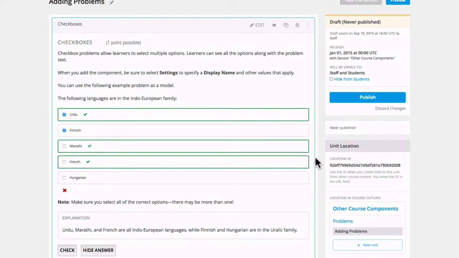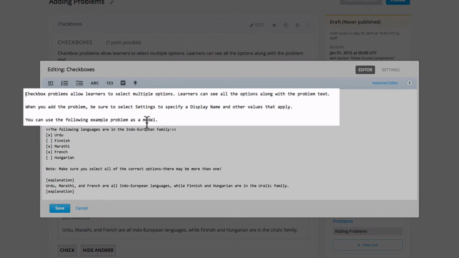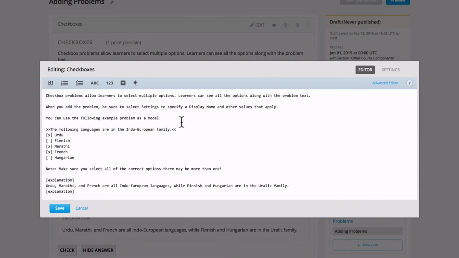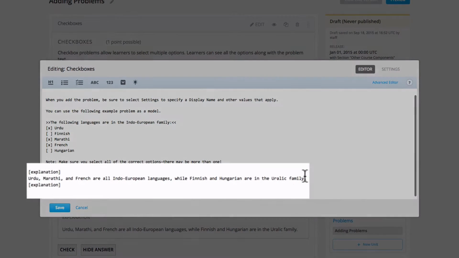In order to change it to fit your purposes, simply click the Edit button. From here, you can see how the problem is laid out, and most of this is common across all problem types. We have the intro text to our problem up here, our question right here, and all of our options, the correct ones being marked with X's. Also, our explanation is down here.